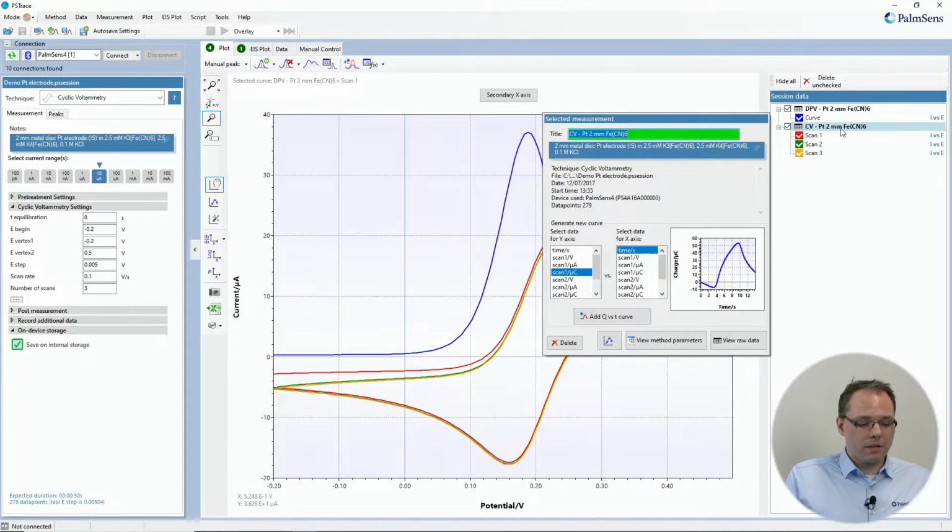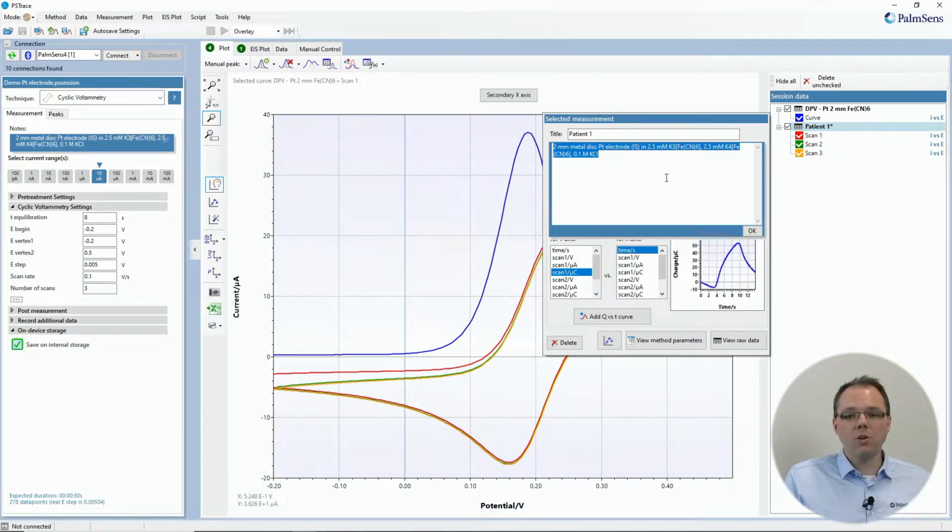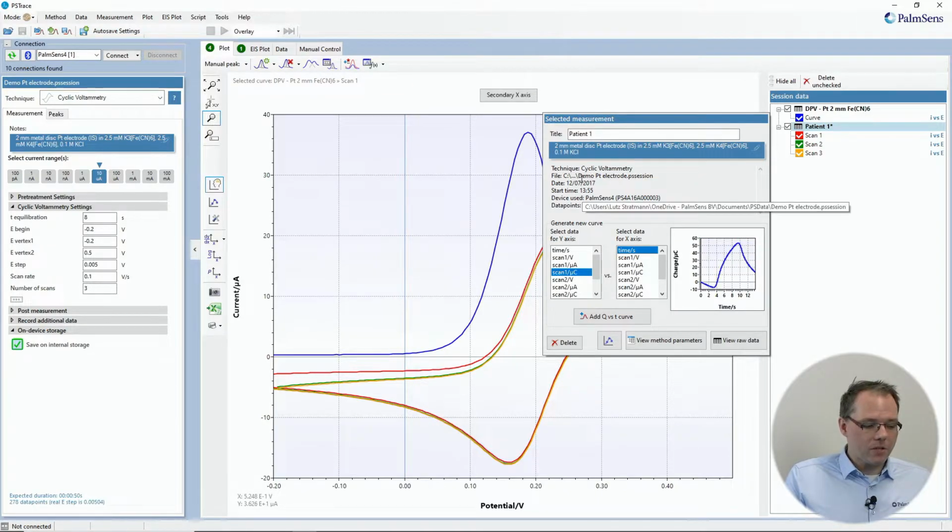If you open a measurement line, so the context menu for the raw data of your measurement, you get this context menu. It allows you to change the name of the experiment. So maybe this could have also been, I don't know, patient one, for example. You can add comments or notes about your measurement. You get the information which technique was used, where the file is stored, when it was performed, and which device was used, including the serial number of the device.